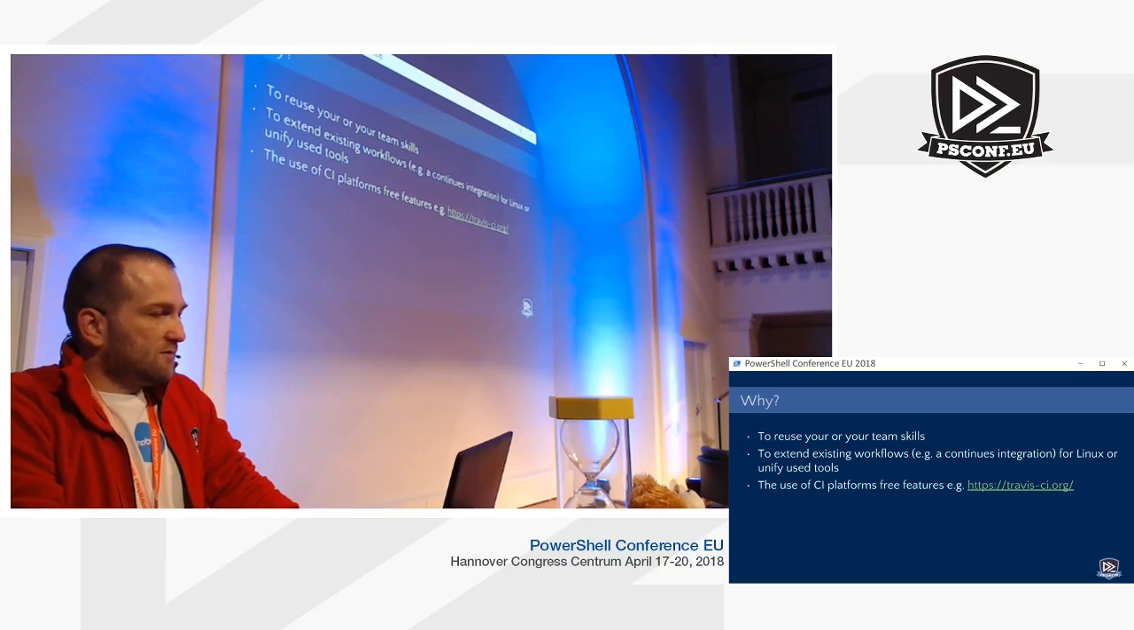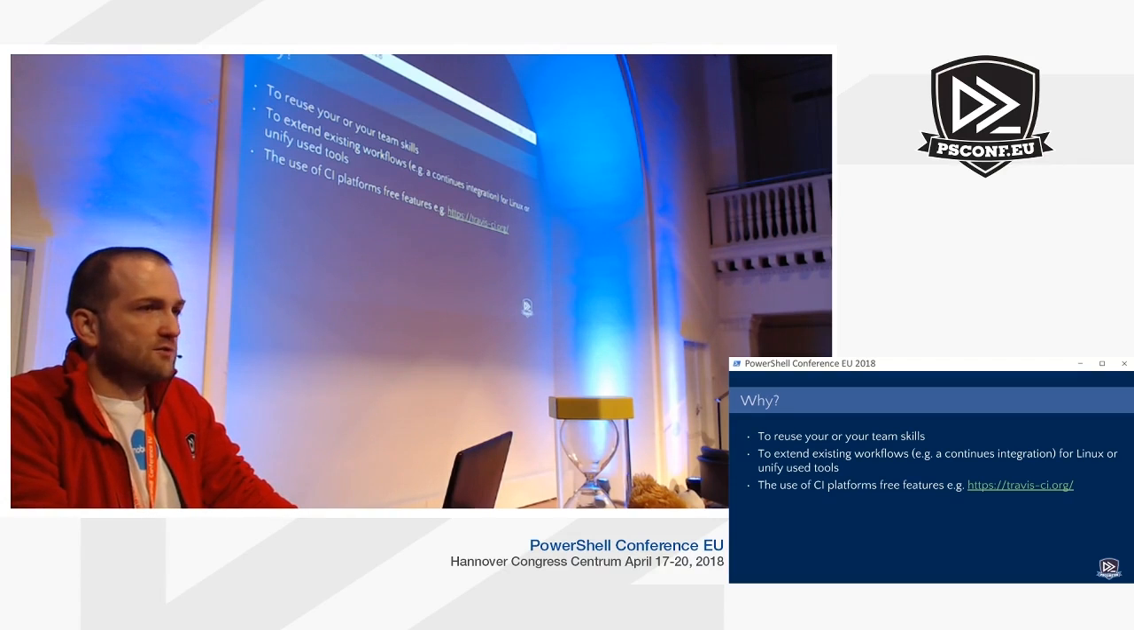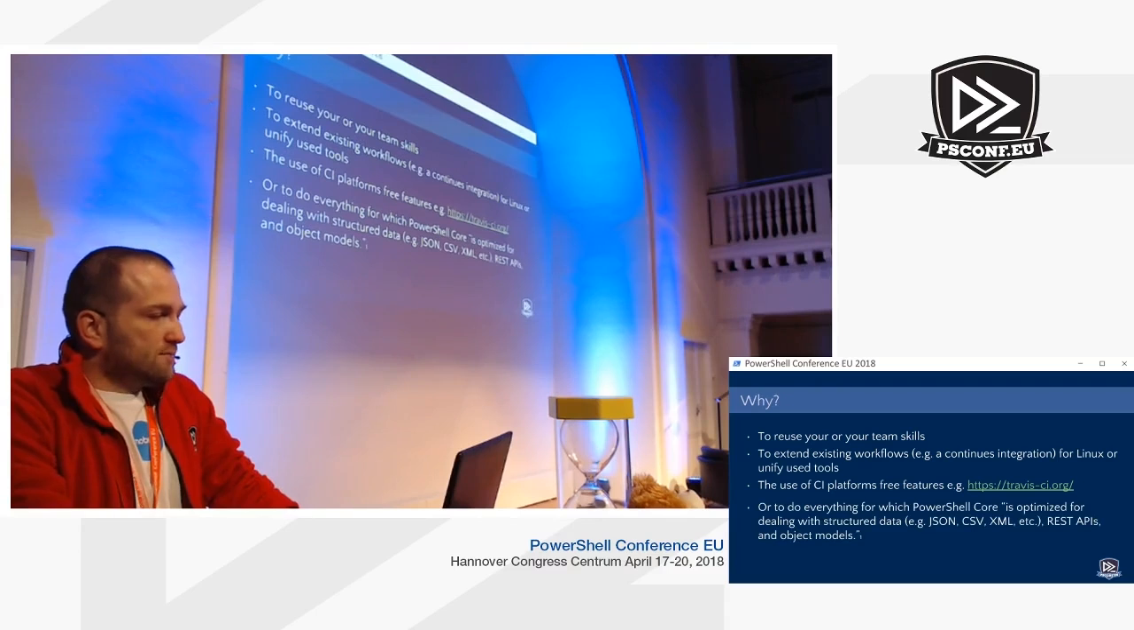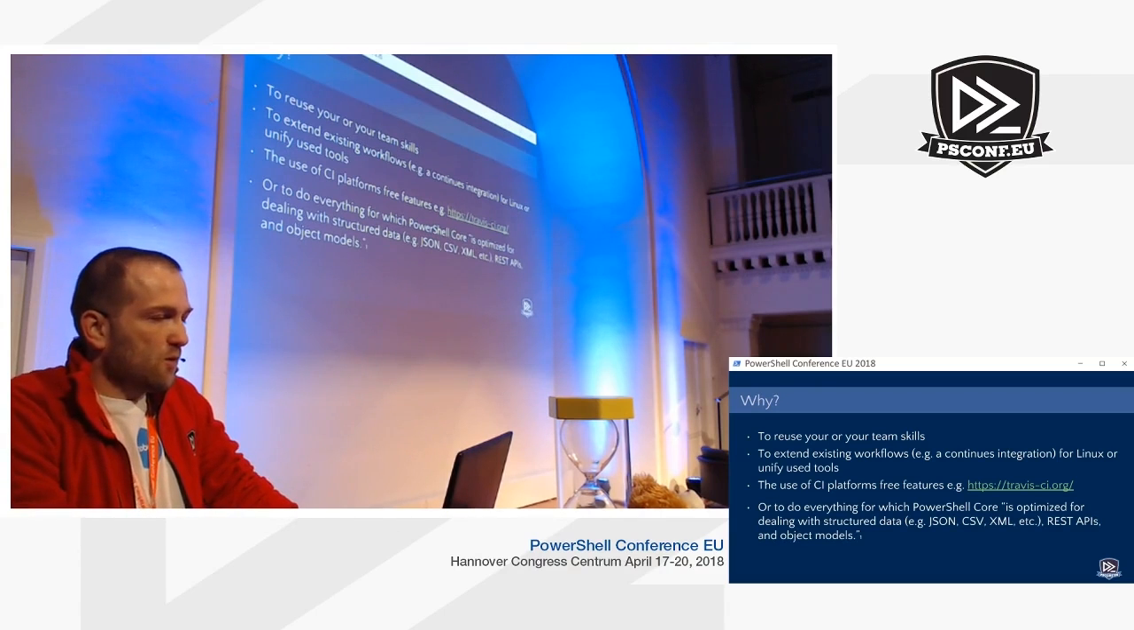For some operations, you can use free features available for open source projects, like continuous integration offered by Travis CI, for example. Or you can do everything for PowerShell Core is optimized. This is exactly the quote from the description of the PowerShell project at the GitHub project web page.